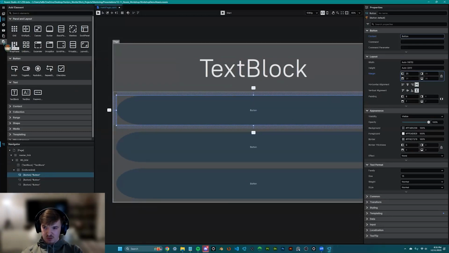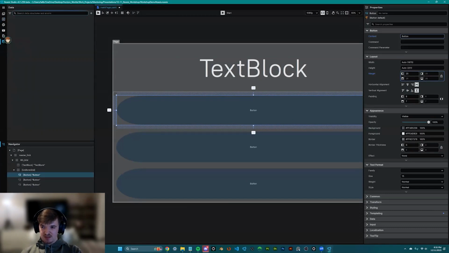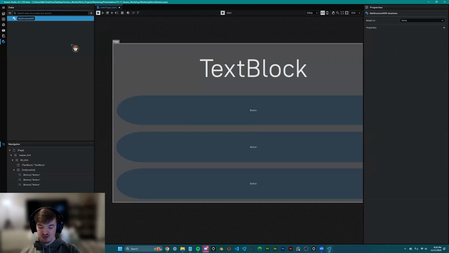So using my shortcut, Control 6 to go to my data tab. It's this one that looks like little stacked coins and a link. By default, it's blank because there's no data, but we can navigate to this plus button and you can add a structure or an enumeration. We're just going to add a structure.